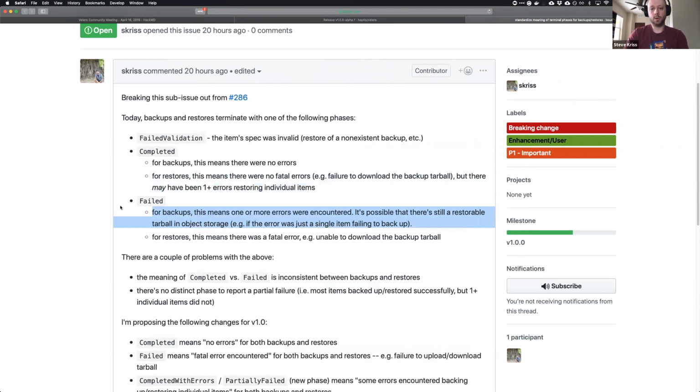It is possible that even if the backup is failed, there's still a tarball and metadata in object storage, so it may still be restorable. But similarly here, if a single resource fails to back up, so if a persistent volume snapshot fails for some reason, the backup will end up as failed. For restores though, it means that there was some kind of fatal error. So for example, not being able to download the backup tarball from object storage.